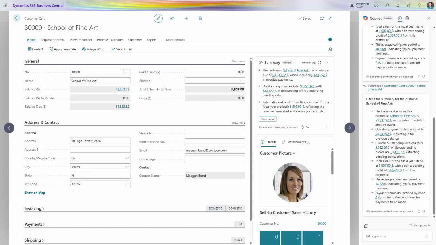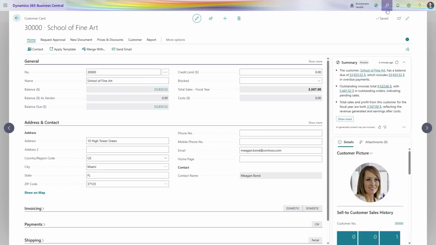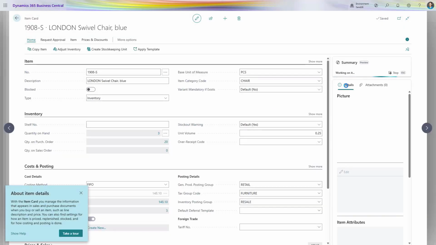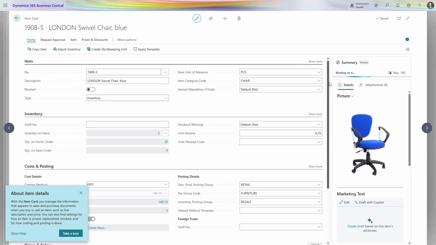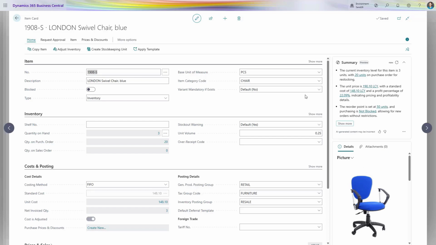I'm going to go ahead and close out of this, but I'm going to go to my item list and try this on an item. And we can see that Copilot is already loading its summary. So here with my summary loaded, I can see current inventory level, what's on purchase orders, unit price, additional information as well. So I will find most of this available on my item card, but what I do like is this is kind of pulling out the key points on this item.